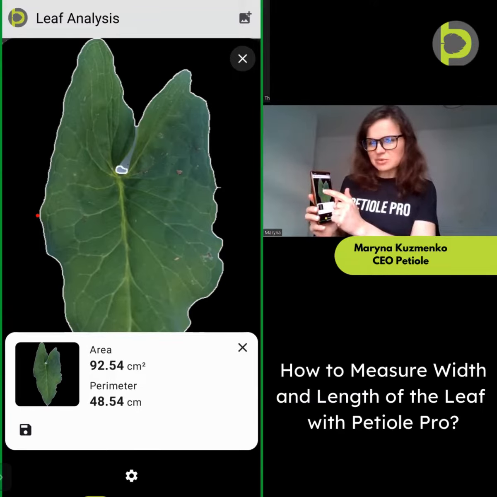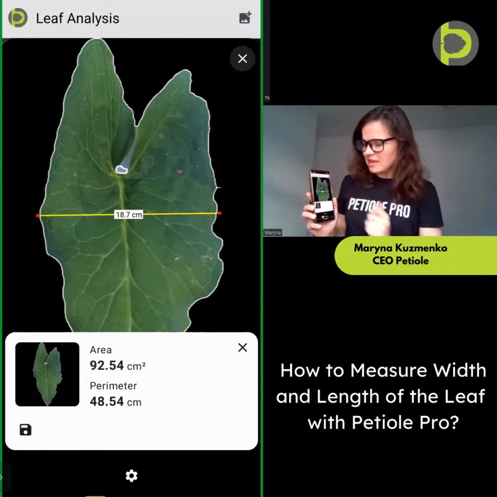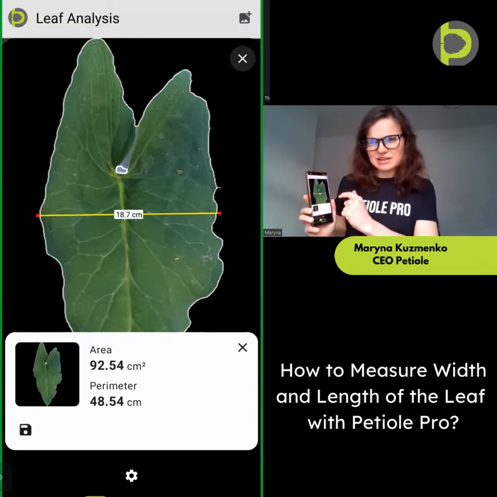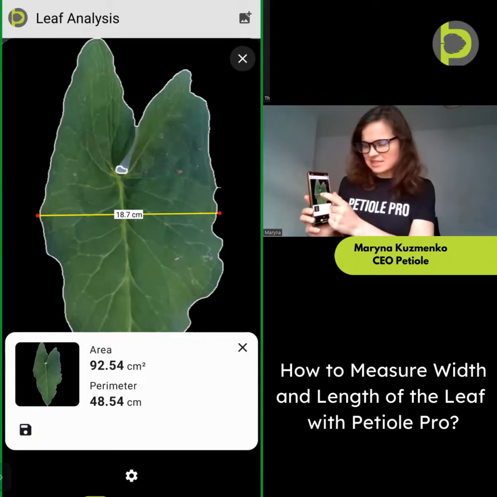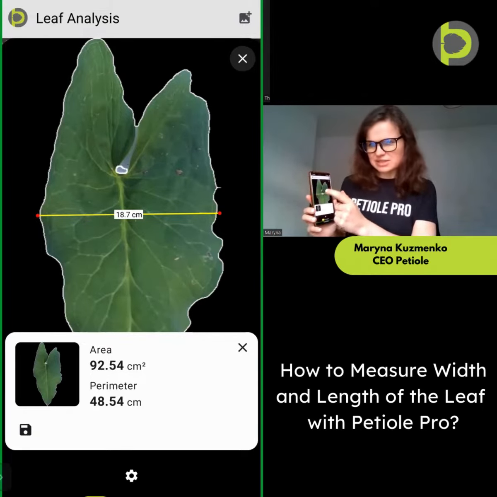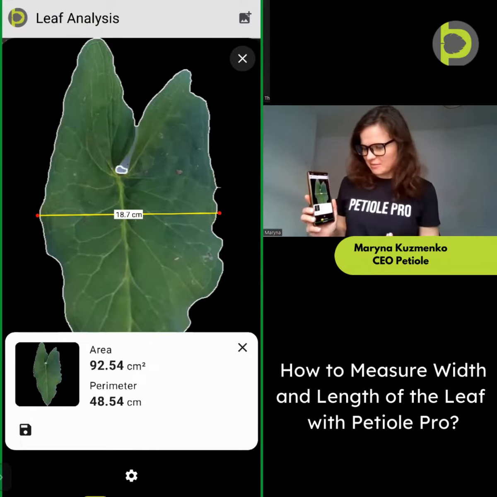And then you need to make like a parallel and touch the leaf on the other side. You will see the next red dot, and the distance between these two red dots, the yellow line, will make the width of the leaf.